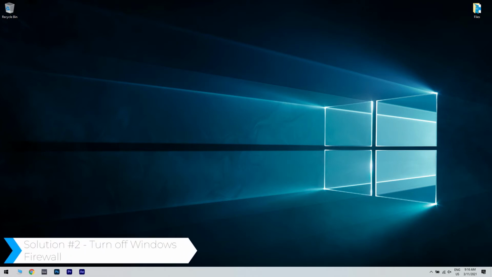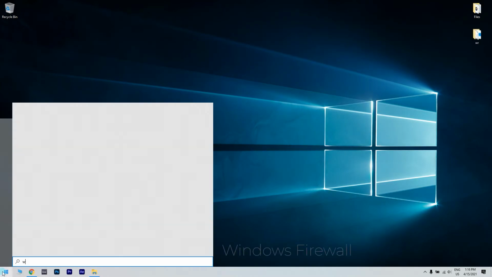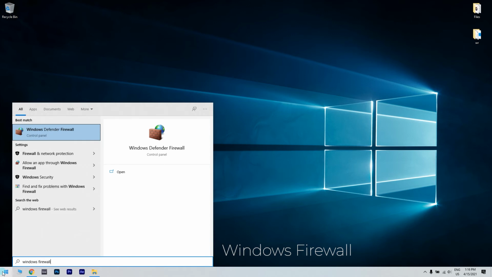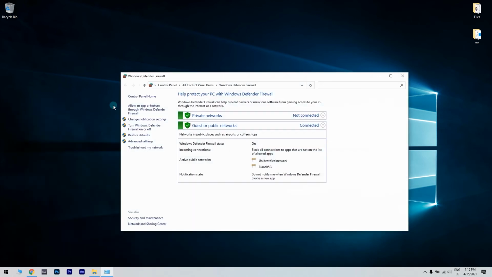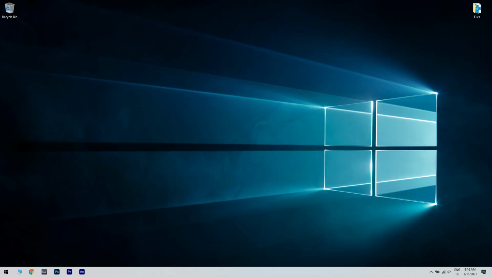Another great solution is turning off the Windows Firewall. To do that, just click the Start button in the lower left corner and type Windows Firewall. Then select Windows Firewall. Then in the Windows Firewall settings, just click on Turn Windows Firewall on or off. Select both the Turn Off Windows Defender Firewall options there and press the OK button. Now you can check if TeamViewer is still having problems connecting. But if this didn't resolve the issue, then you have to turn Windows 10 Firewall back on.